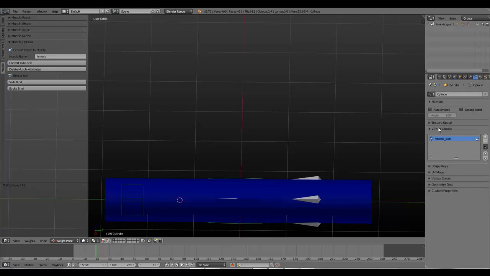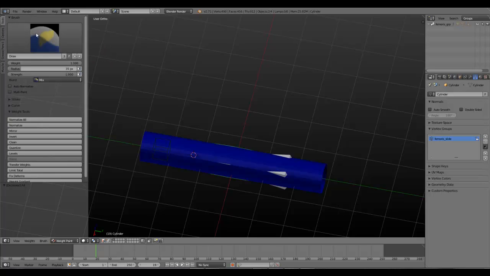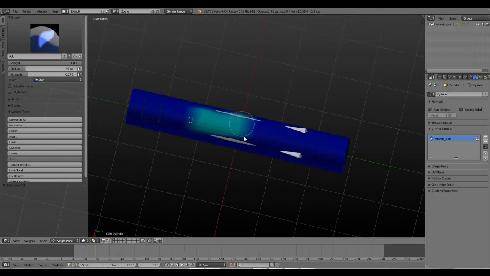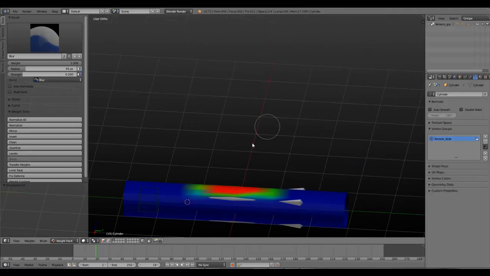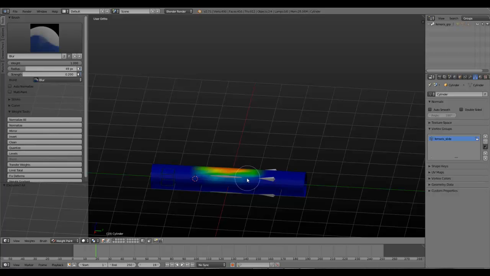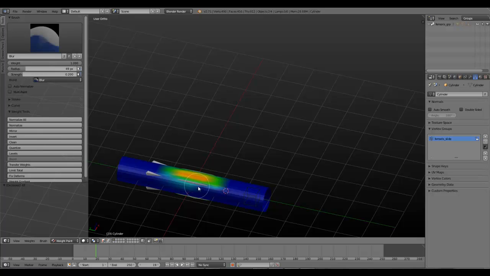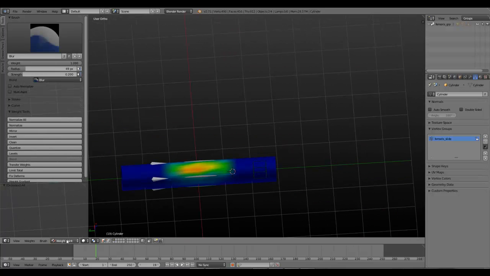So let's just switch to our vertex groups. You can see the femoris slide vertex group gets defined, and now you can go to add, increase the radius and the strength perhaps a little, and draw your weights. These weights are just for where the muscle affects our skin. Okay, and this looks kind of cool.